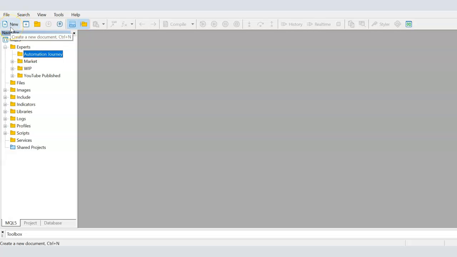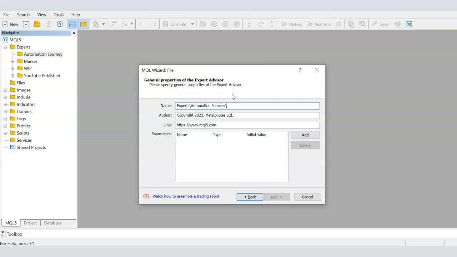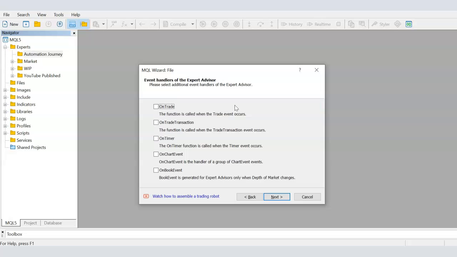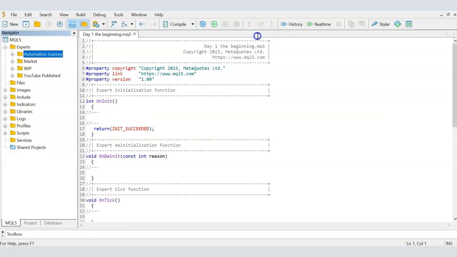So we go ahead and we click on the new button. And then from all of this, we're going to create an expert advisor. Give it a name. I'll say it's Day One, the beginning. And once you click next, then you get to this part, which is the opening template of any expert advisor.